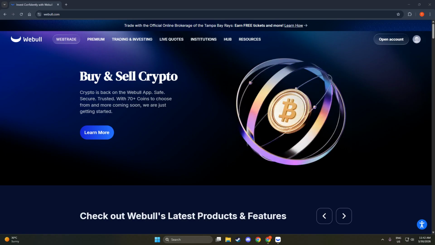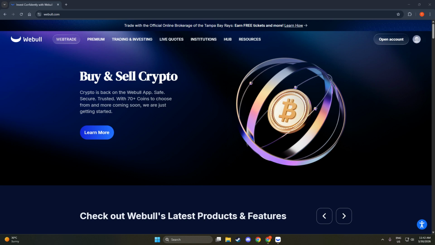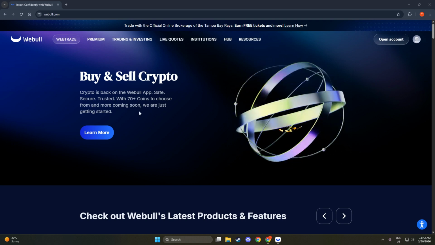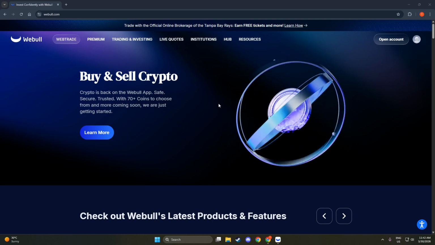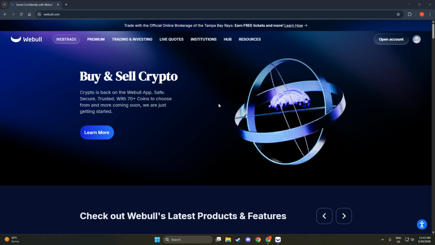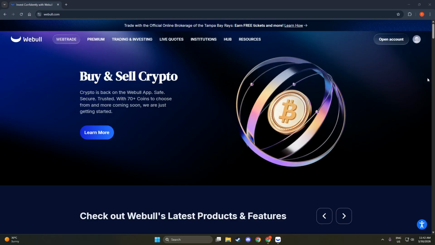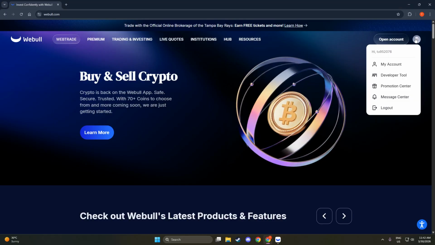and securely. Start by signing in at webull.com or opening the Webull desktop application. Use your usual login credentials and make sure you're on a device you trust. Once you're in, look toward the upper right corner of the screen. You should see your profile icon. This might appear as your avatar, your initials, or a small user silhouette. Click that profile icon to open your account menu.